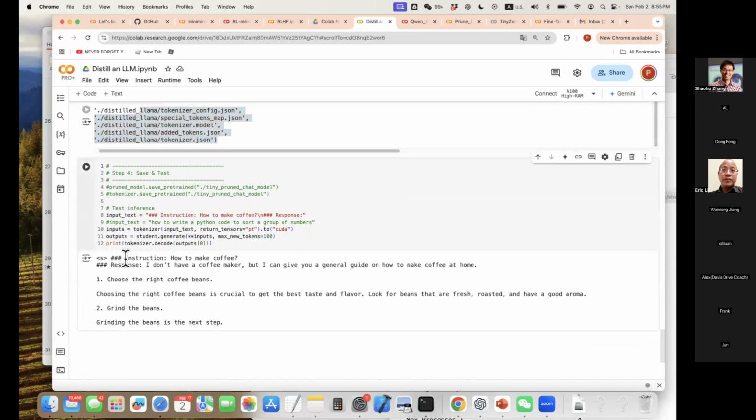For example, look at this. Use the distilled student model. How to make a coffee? The response: I don't have a coffee maker, but I can give you a general guide. Choose blah blah this. This is fantastic because the teacher model is good, the master is good, the shifu is good. If I have a good shifu or teacher, master, then you most likely have a good student, right? So hopefully some of you today will be much better than me. And okay, this is one way.